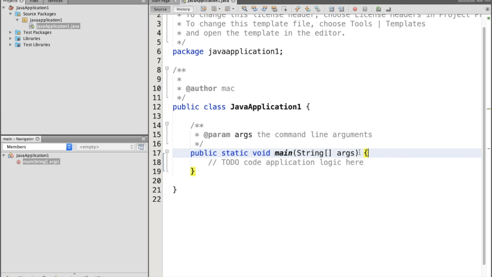We have string, then we have arguments. This is my main method. This is a comment in the Java programming language. This is a single line comment here where you see this to do code application. We have a multi-line comment which goes like this here. Multi-line means that it spans several lines, just like you can see.